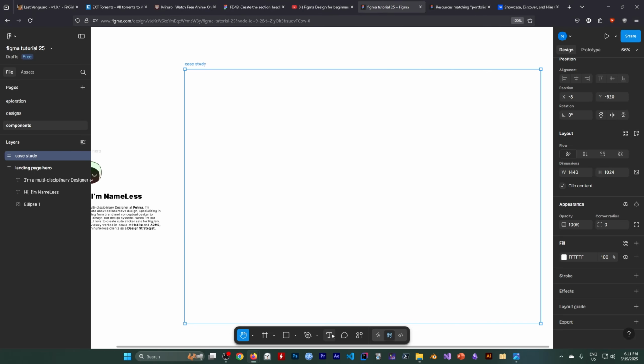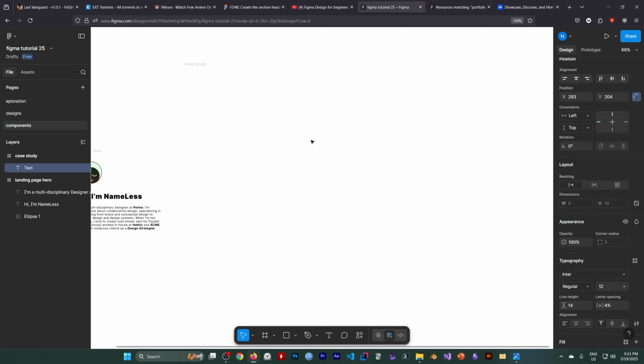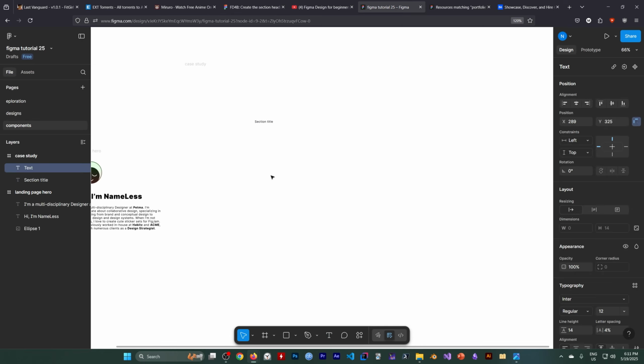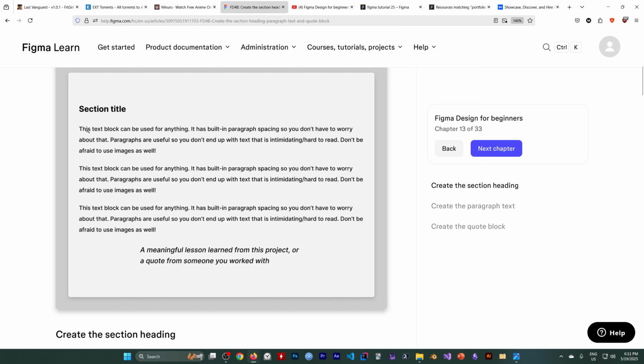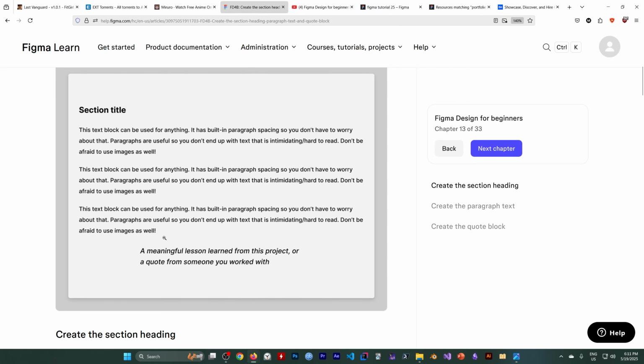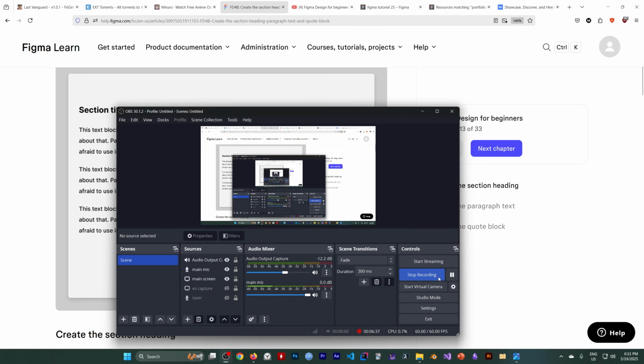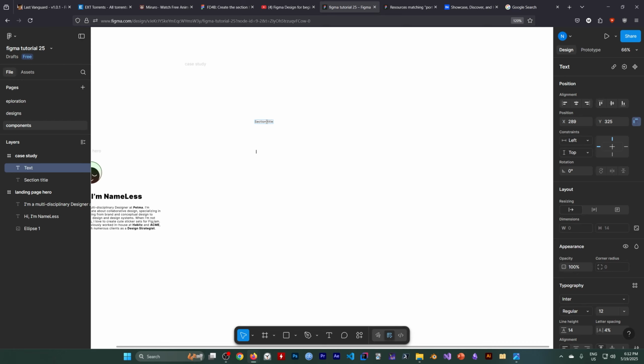It's pretty easy. Just click on the text and we're going to call it section title. You can click out of it and press escape to deselect, and then click again to enter the text again. I need to type this, but I'm just going to take a screenshot and paste the text. All right, I got the text.